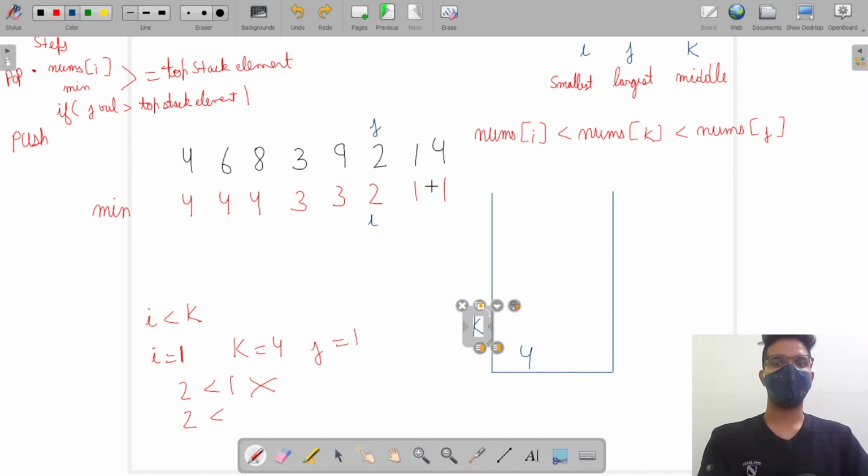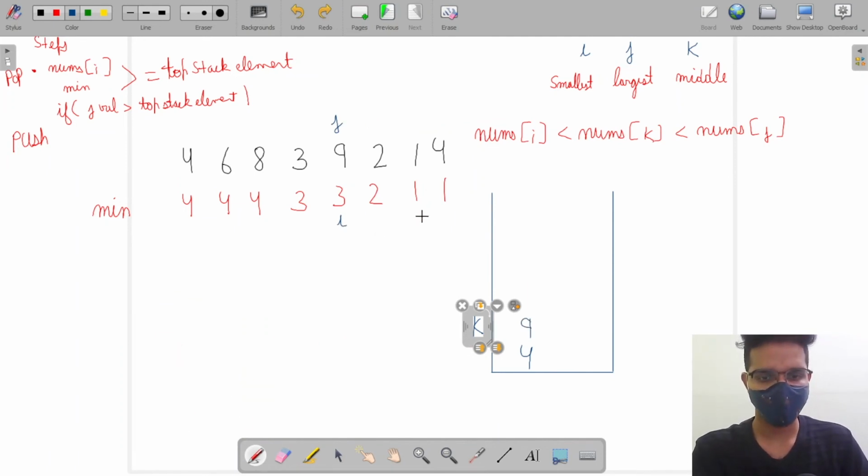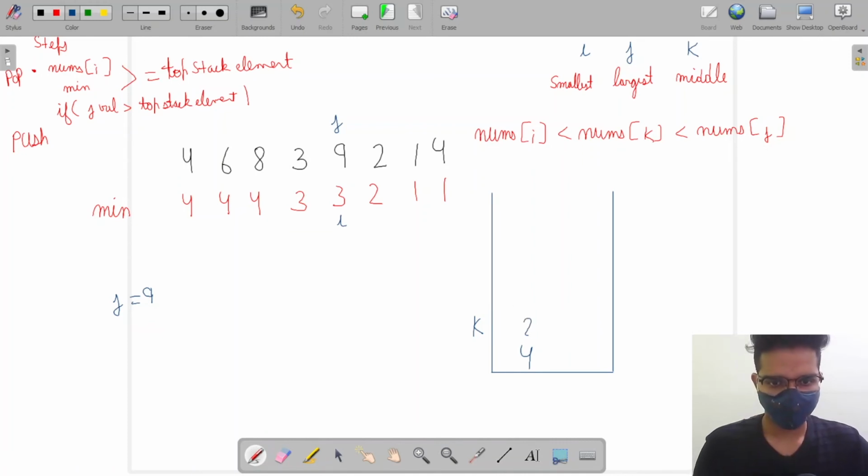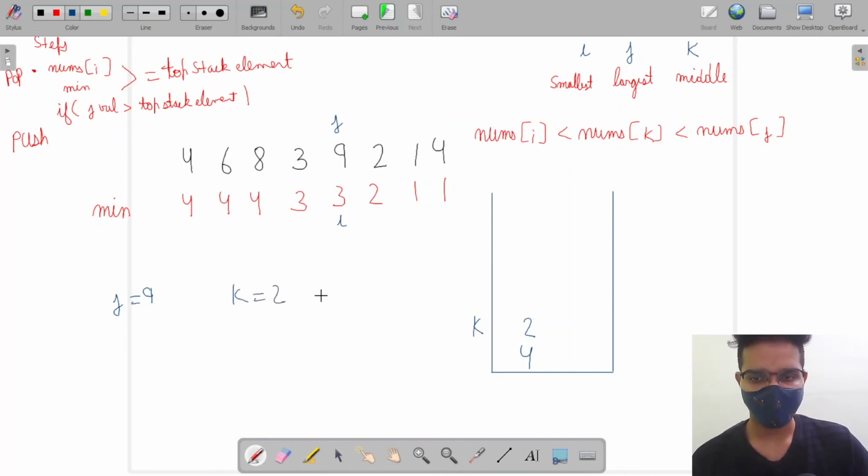Yeah, our j and i were at 2, right? So we have to push 2. I pushed, sorry, yeah, I pushed 9 here. Let me raise it. We push 2, right? We are gonna push 2. So our k is 2. So this time our j is equal to 9, our k is equal to 2, and our i is equal to 3.